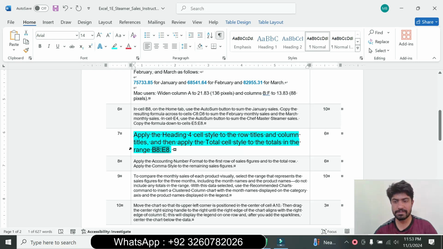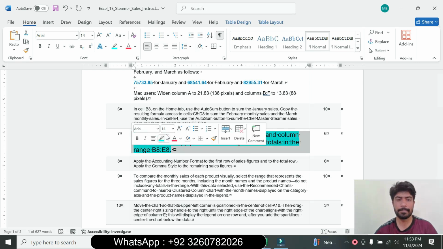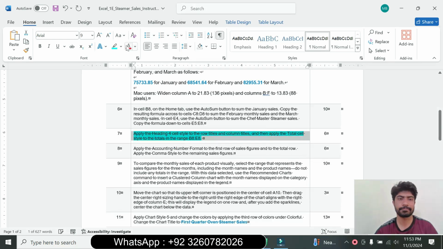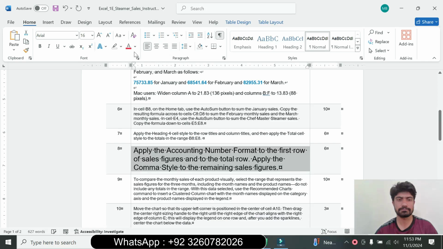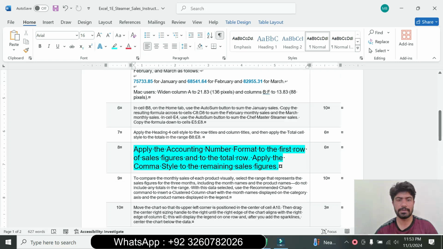So question number 7 is complete. We can move to question number 8. So question number 8 is apply the accounting number format to the first row of cell figures and the total row. Apply the comma style to the remaining cell figures.